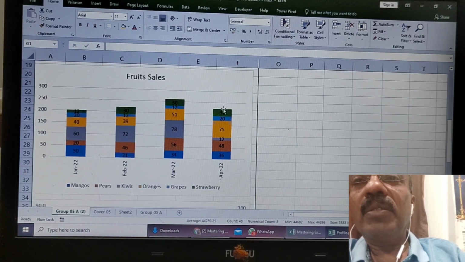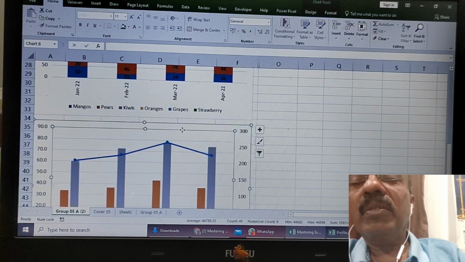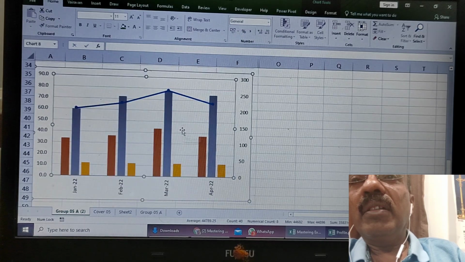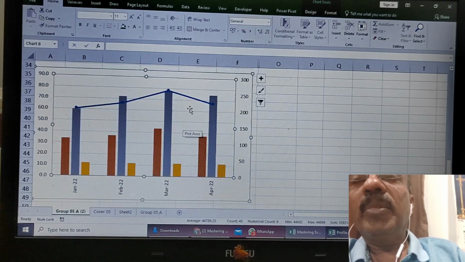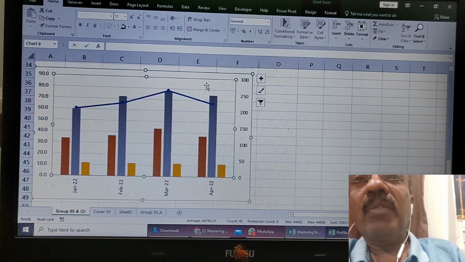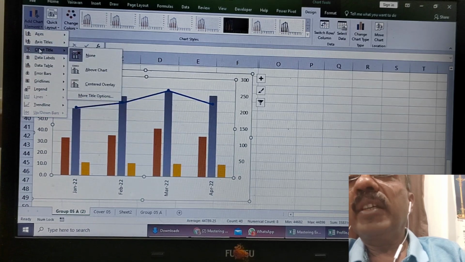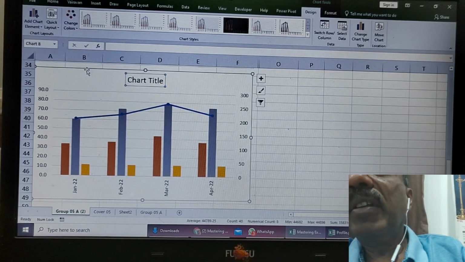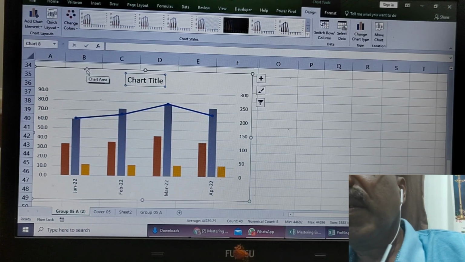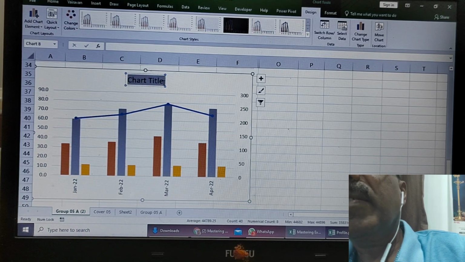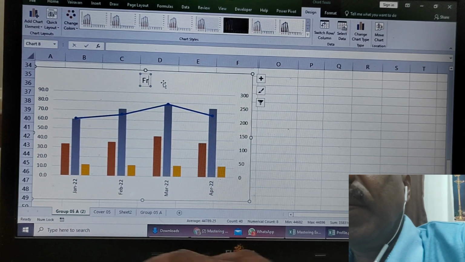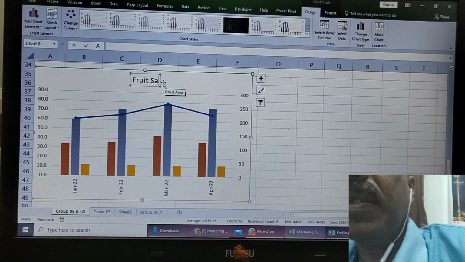The first one looks quite okay, the second one looks quite okay. Here you can see, because we added it manually, there are a lot of things missing. For example, the title is missing. So chart title, which is above the chart. So just click, fruit sales.